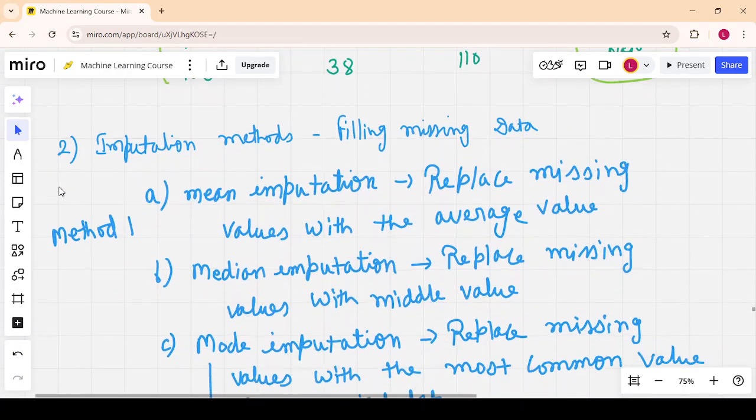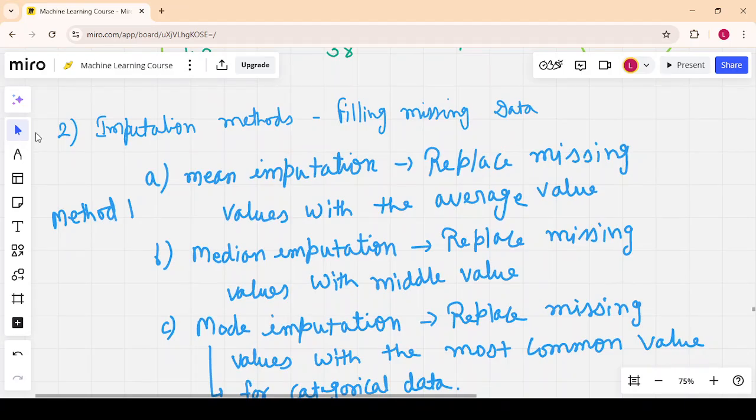So let us understand the second and most favorite method used in machine learning, because the first method may not work, since you may not have a large amount of training examples, and you cannot remove rows as well as columns. So what we do, whatever data we have with missing values, we try to impute them. We are filling the values. There are several methods here, and I will discuss them one by one.